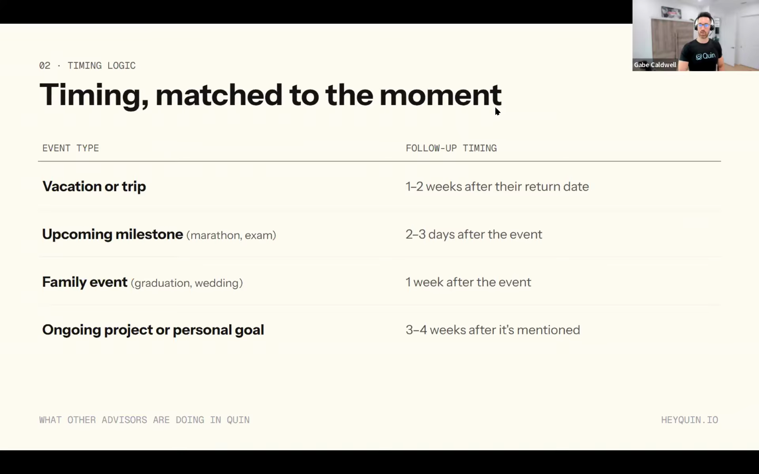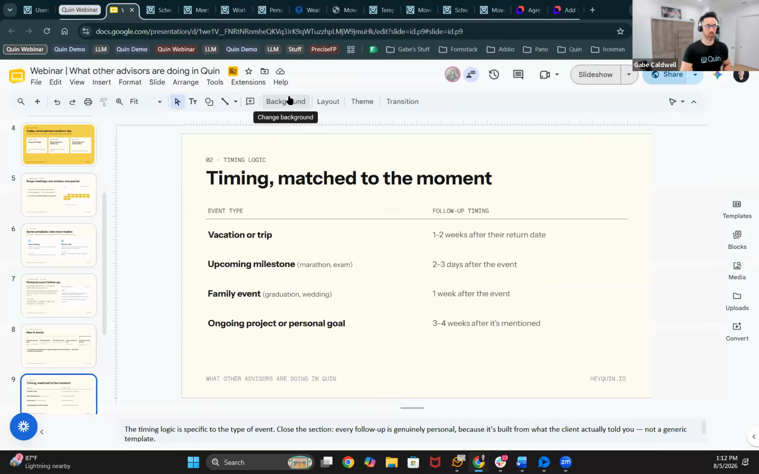As far as the timing here, as I mentioned, it's typically scheduling a reminder to follow up on a vacation or trip 1 to 2 weeks afterwards, a marathon or exam 2 to 3 days after the event, a family event like a graduation or wedding, maybe a week as well, and then an ongoing project that might take a long time, just 3 to 4 weeks after they told you they're working on something. Could be like a house project or maybe a contest of some sort. So let's take a look at that and how that works.